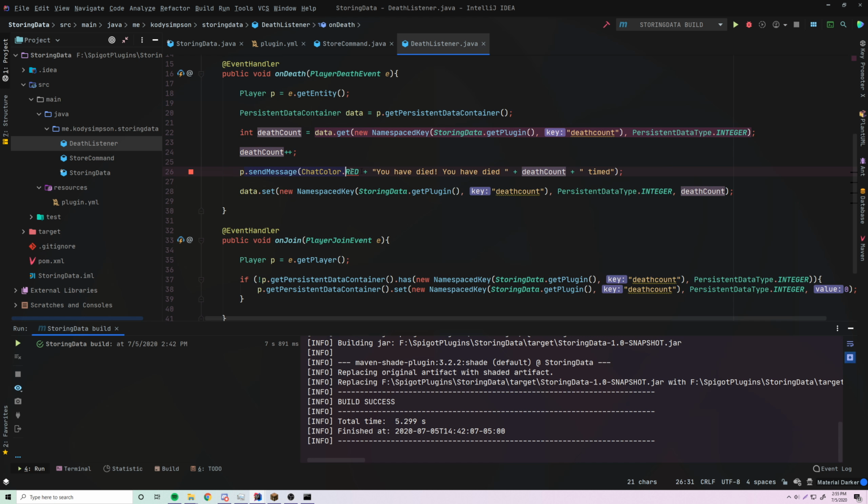And then we want to tell them how many times they have died. And then finally, we want to set that new value inside of the persistent data container so we can update how many times they have died. So hopefully that all makes sense. That's how you can work with player persistent data containers.